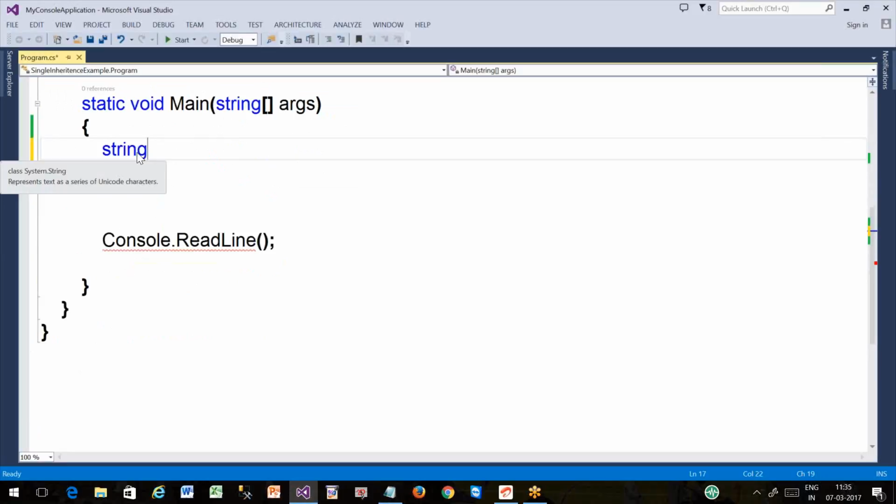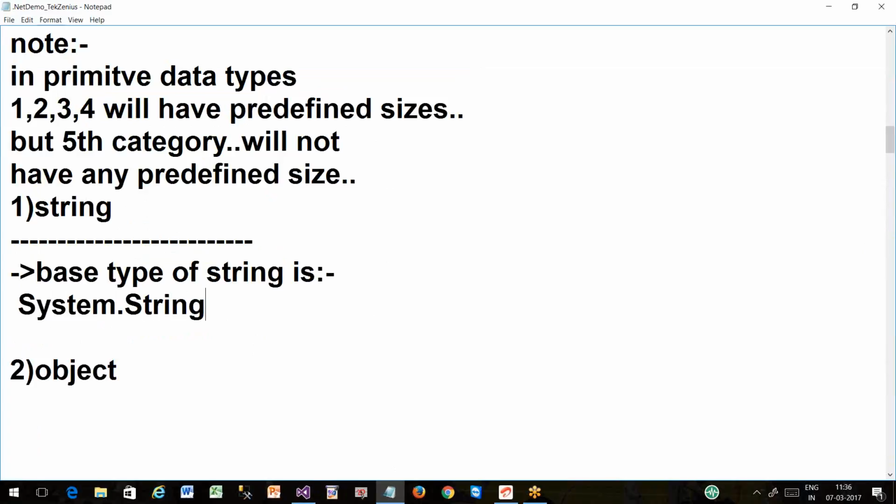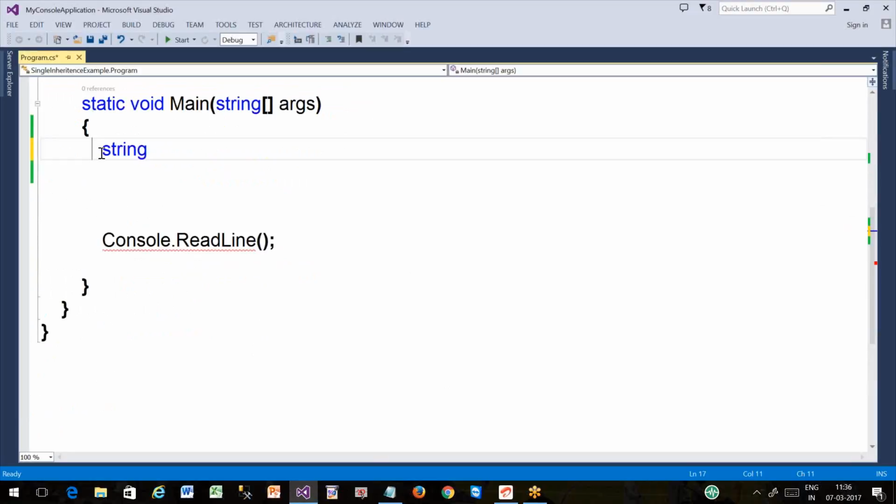And the base type of string is System.String. You can observe System.String. Here S is capital, while the data type you are given is small. So the base type of string is System.String. Now let me give you some string variables. Did we implement some string examples in our previous code, guys? Have we written some code examples in string? Yes, sir.